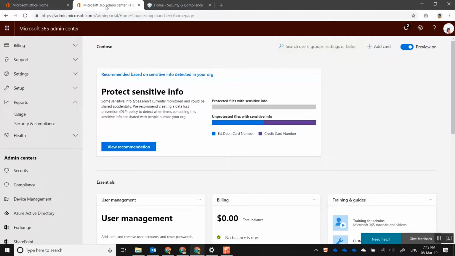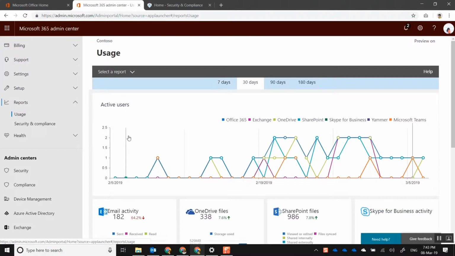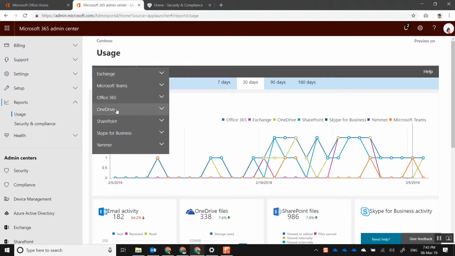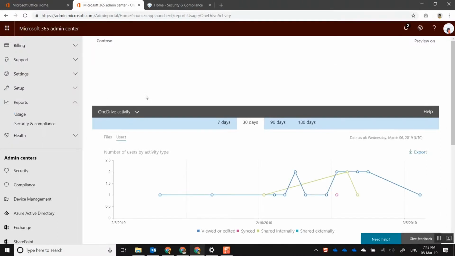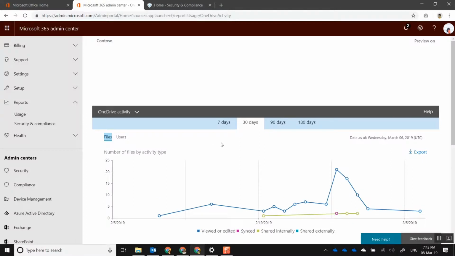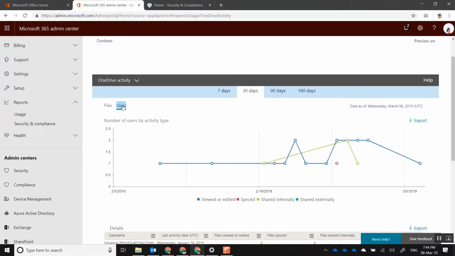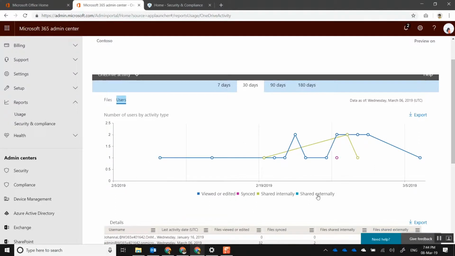For that there is an easy way to go and look at the usage reporting. Within the usage reporting you can go into, say, OneDrive and then Activity. You can see how many users, how many files are being stored within OneDrive for Business, and how many of them are being viewed, edited, synced, shared internally or publicly. You could do that, but it just gives you a high-level picture of what's happening in there.